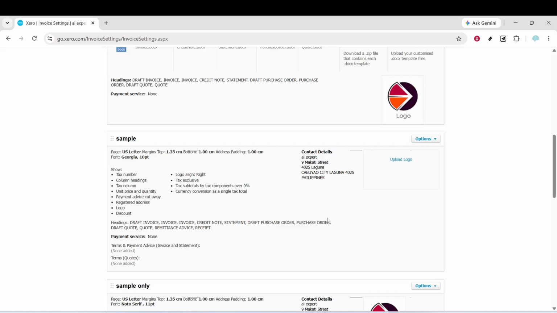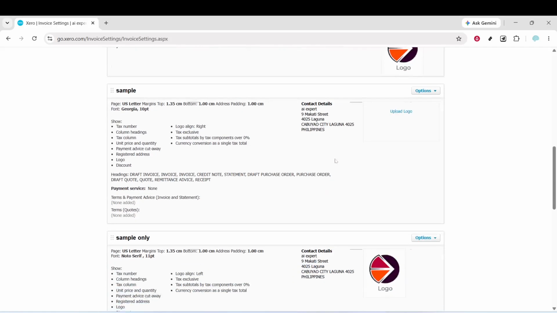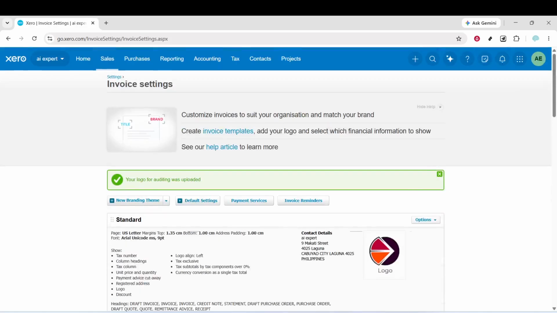And there you go. You have just transformed your invoices from generic and forgettable to polished and professional. Your clients will notice the difference, and it adds a layer of credibility to every transaction. If you found this helpful, go ahead and apply this to your own Xero account.